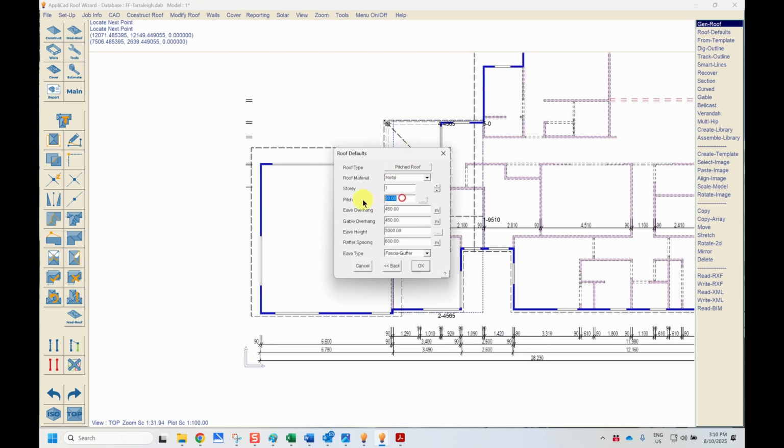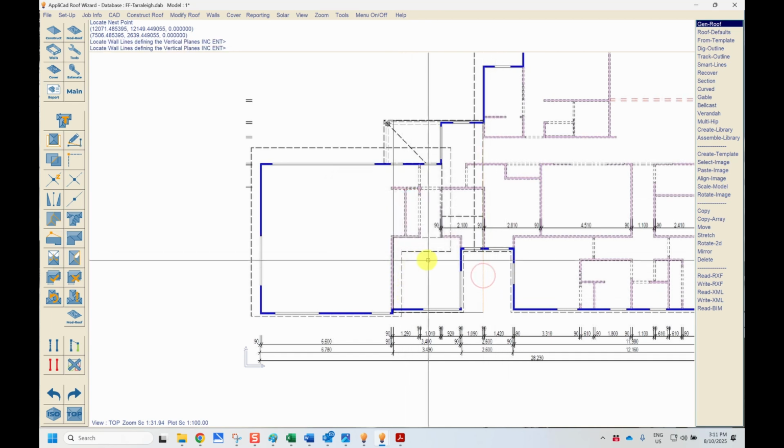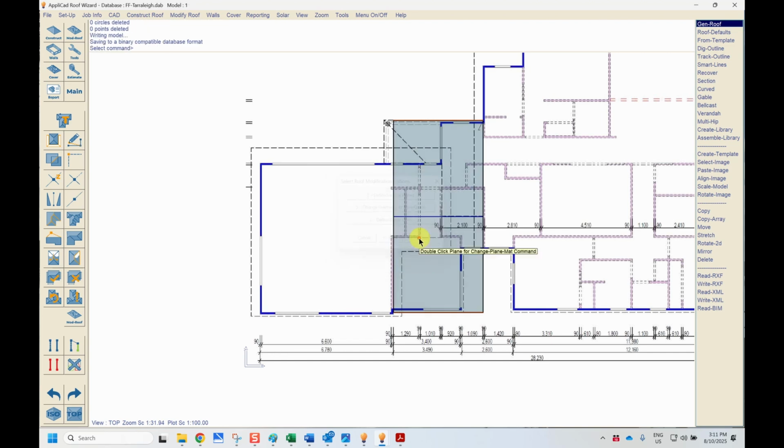So the slope of this is 3 degrees. Overhang will be 0 because I'm already doing the perimeter, and the eave height 3 metres. That's about right. Not too fussed about that, but it's 3 degrees slope. So we hit OK, and I'm going to do a vertical plane on that corner and a vertical plane on that to give me the gable ends, and continue. And there we go. We've got our little bit of ridge in there.